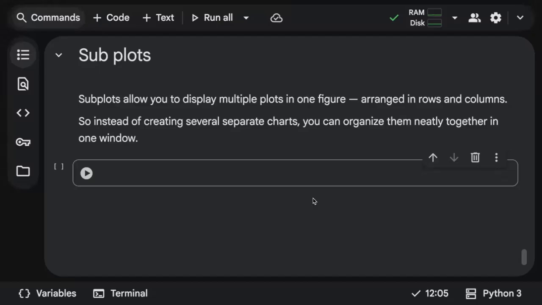Hey everyone, in this video, I'm going to discuss what exactly a subplot is. Subplots allow you to display multiple plots in one single shot or in one single frame. So instead of creating several separate charts, you can organize multiple graphs together in one single window or frame. That's an interesting thing about subplots.